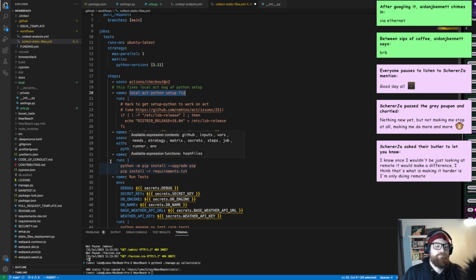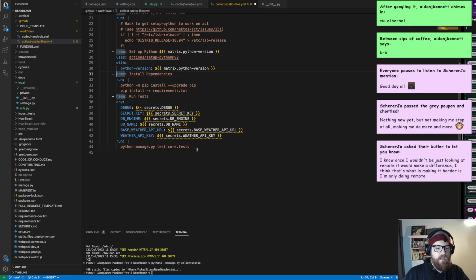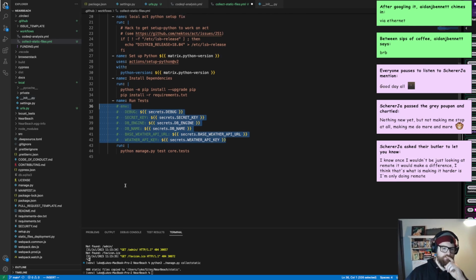All right. Install dependencies. Python install upgrade pip install requirements. Yep. It's going to be this requirement file down here. Run tests. In this sort of case, we're going to run the tests just to make sure this works. Actually, we won't need any of these environment variables. That's not going to be a problem.